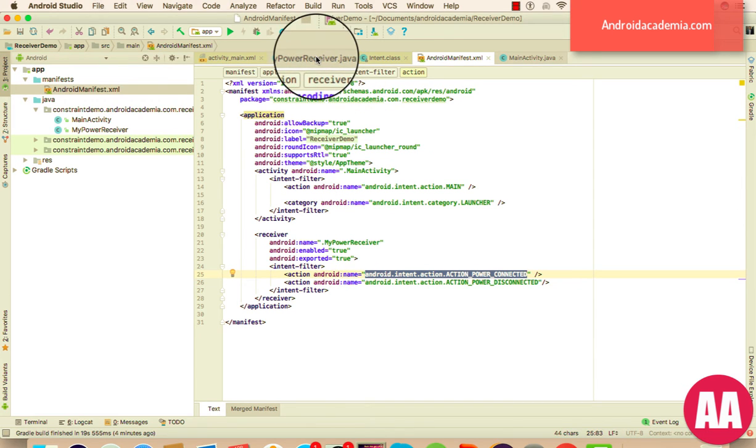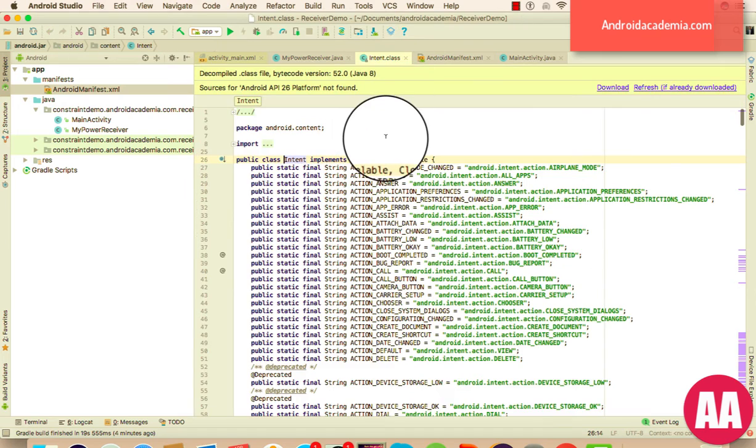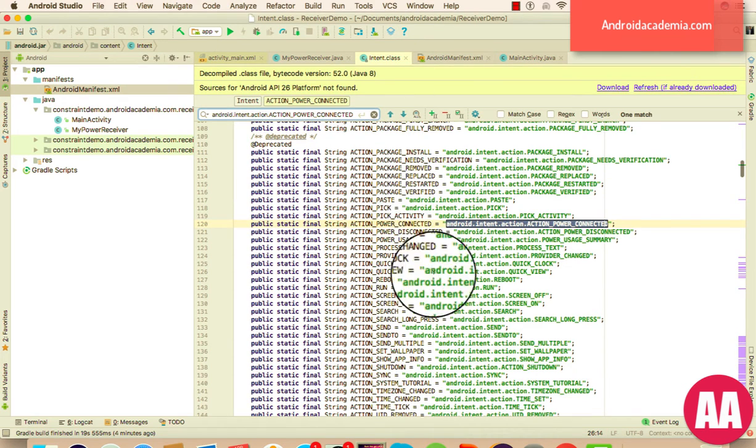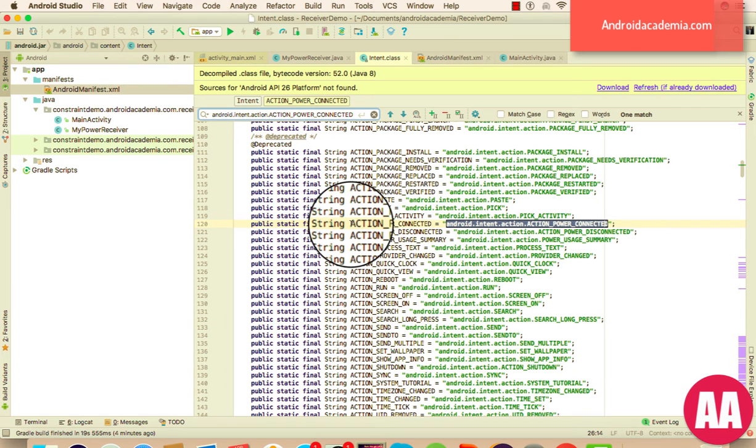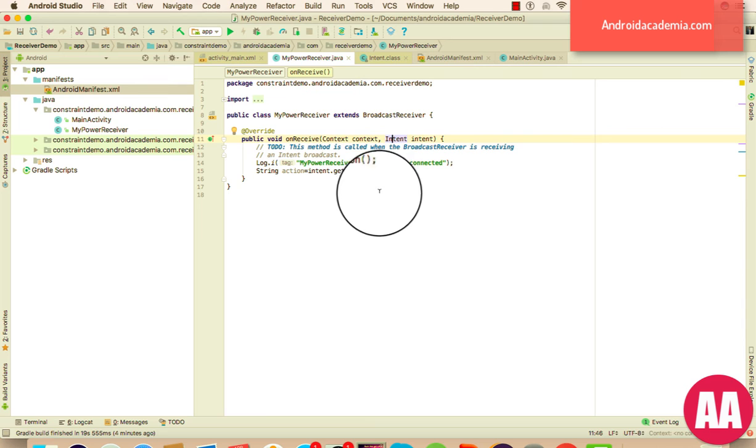So when you move inside this particular Intent class and make a find for this one, you can see power connected and power disconnected. So action underscore power underscore connected. Okay, so here you can check it out.